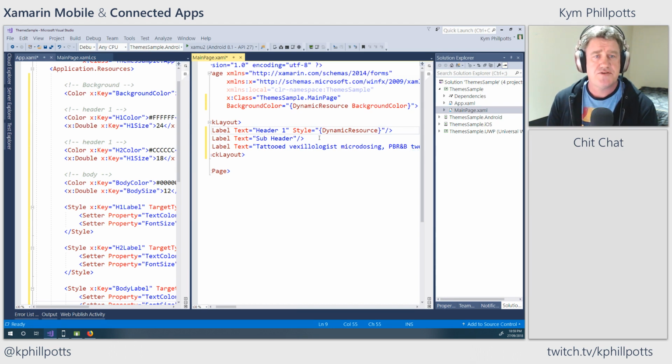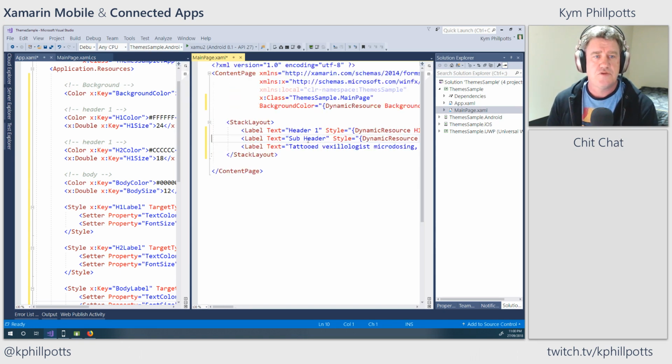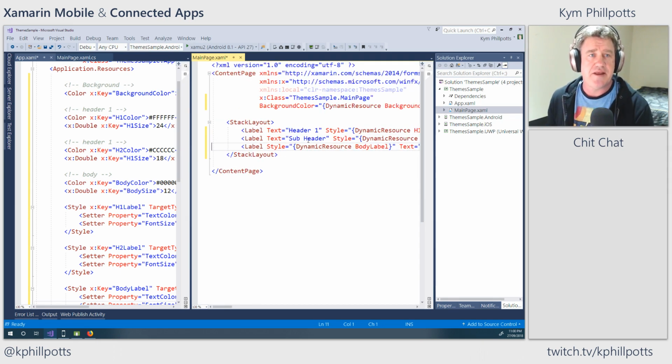Okay. Dynamic resource, and we basically have a H1 label down here. All right. And we'll do the same thing here. Style is dynamic resource, and I've called it H2 label, doesn't really matter. Should probably call it subheader. And then for this guy here, we'll also add a style in. So we say our style is dynamic resource and body label. Awesome. All right, so we've got some styles set up in there.